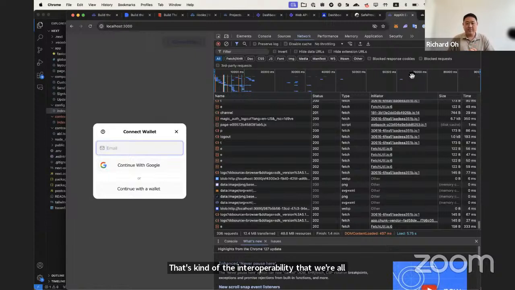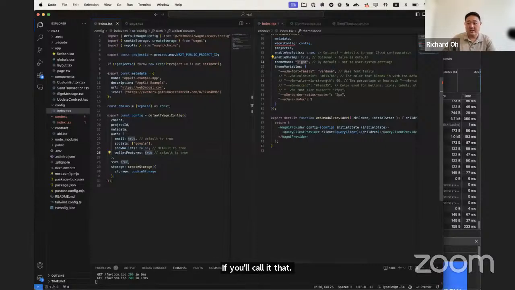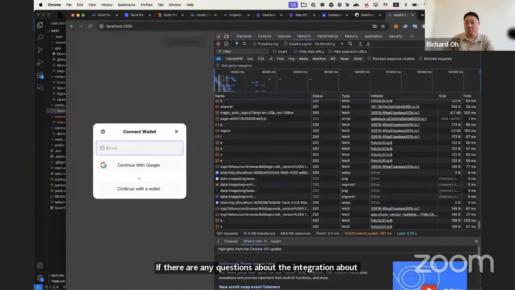All right. So that is essentially my workshop, if you'll call it that. If there are any questions about the integration, or anything Magic related under the hood, I will open it up here, unless Radic, you had any questions.